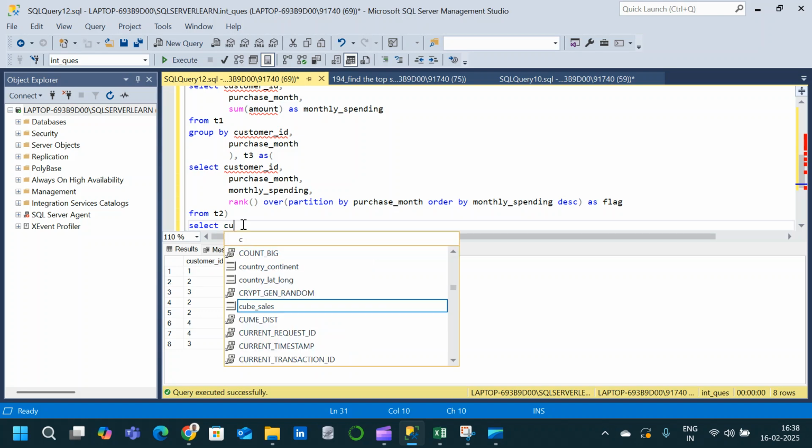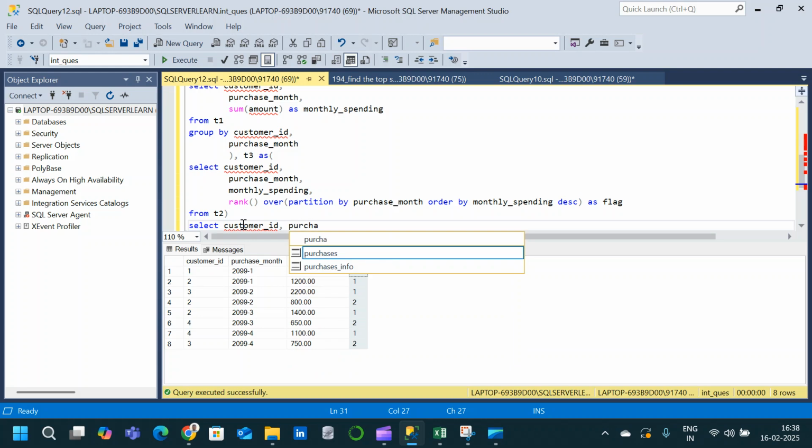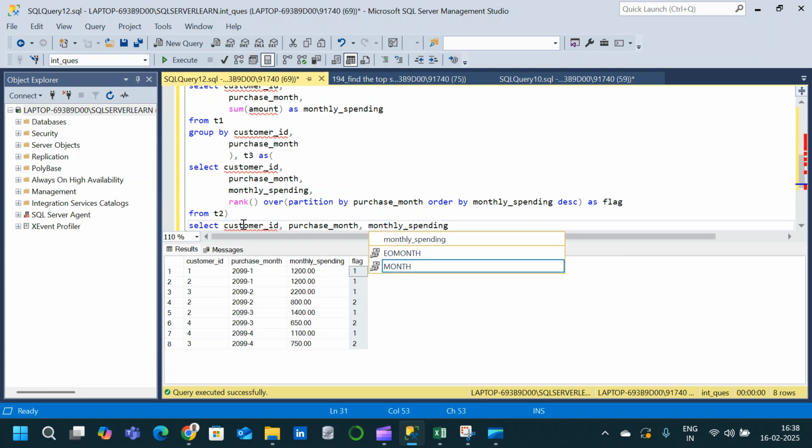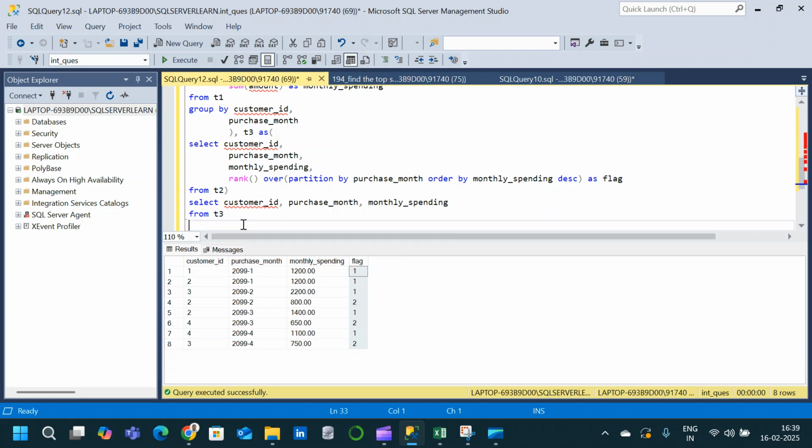For that, the columns which we require are customer underscore ID. Second column will be purchase underscore month. Third column will be monthly spending. And then we are going to write the from clause, from the CTE T3. And now we are going to write the where clause based on which we are going to obtain the customer who is spending maximum for a particular purchase month, where flag equal 1. So the condition will be giving us the intended result. Execute, and we have customer ID, purchase month and monthly spending.